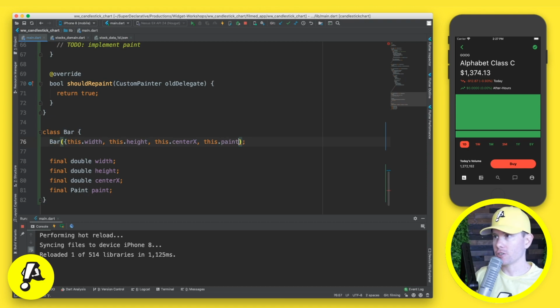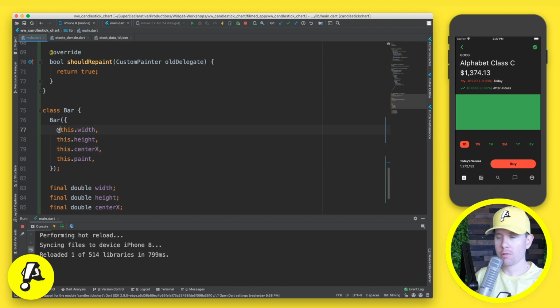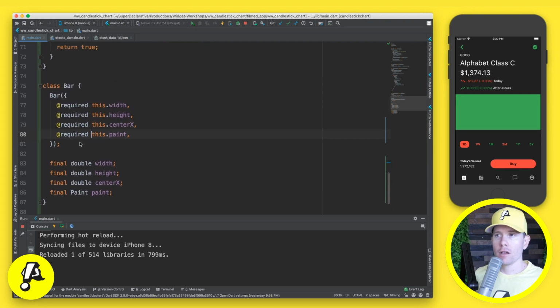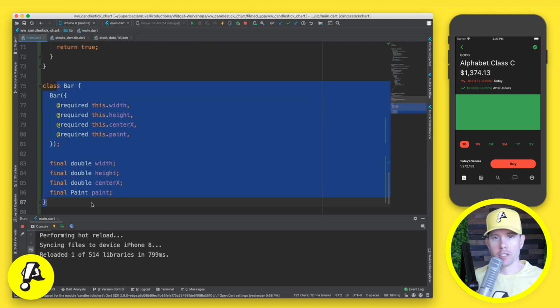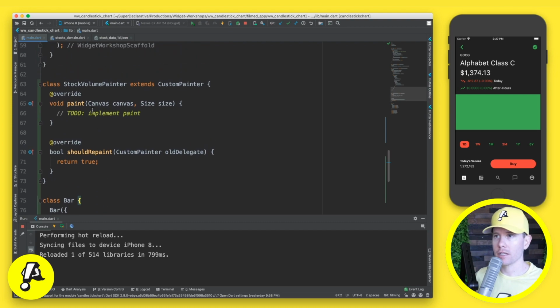I've generated a constructor for each of these properties, and I'm going to point out that every one of these is required. There's no bar unless we have all of these. Now imagine that we had a list of these bar objects and every one had a center position, a width, a height, and a paint to paint it with. Then it would be very, very easy for us to draw the bars, right? So that's exactly how we're going to approach this. We're going to create all the bars and then we're going to paint all the bars.